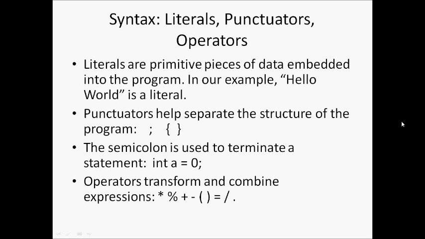Literals, punctuators, operators. Literals are primitive pieces of data embedded into the program. In our example, "Hello World" is a literal. It's string data, a primitive piece of data embedded in the program.